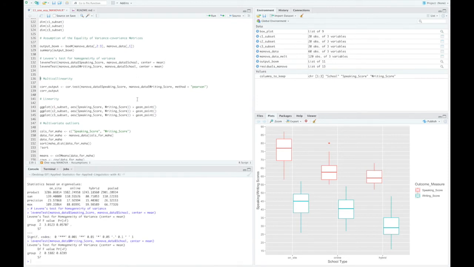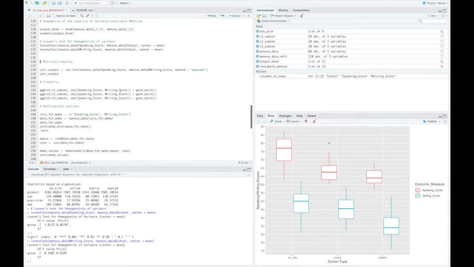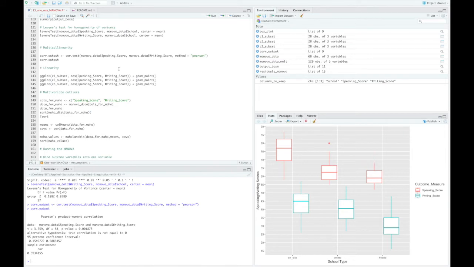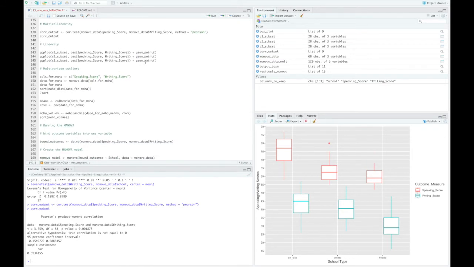For Levene's test for homogeneity of variances, we're looking for a non-significant result, and we do have a non-significant result. So we have homogeneity of variances. For multicollinearity, we're looking for a moderate correlation, but we don't want a correlation above 0.9. And we can see that we have a correlation that is far below 0.9 in the moderate range. So we can say that our variables are not multicollinear.